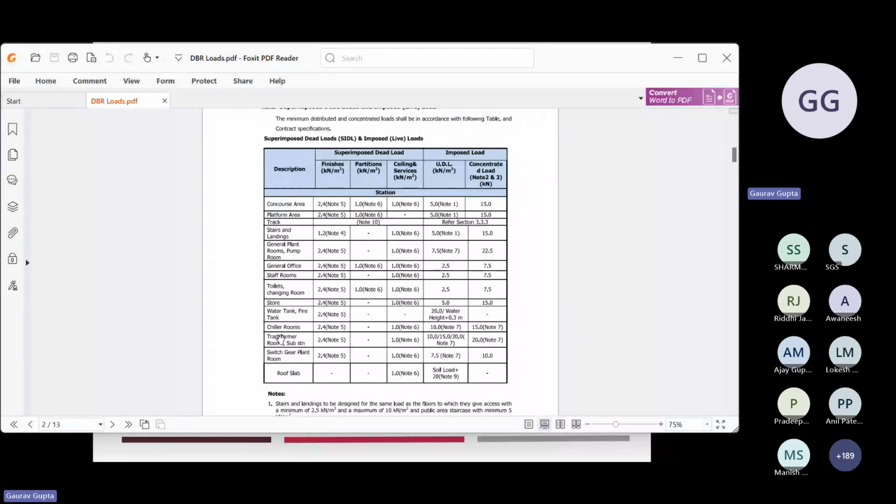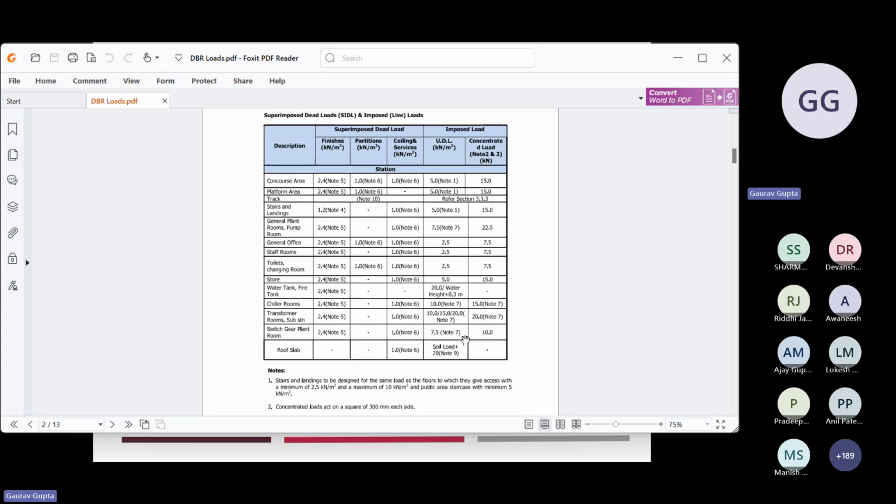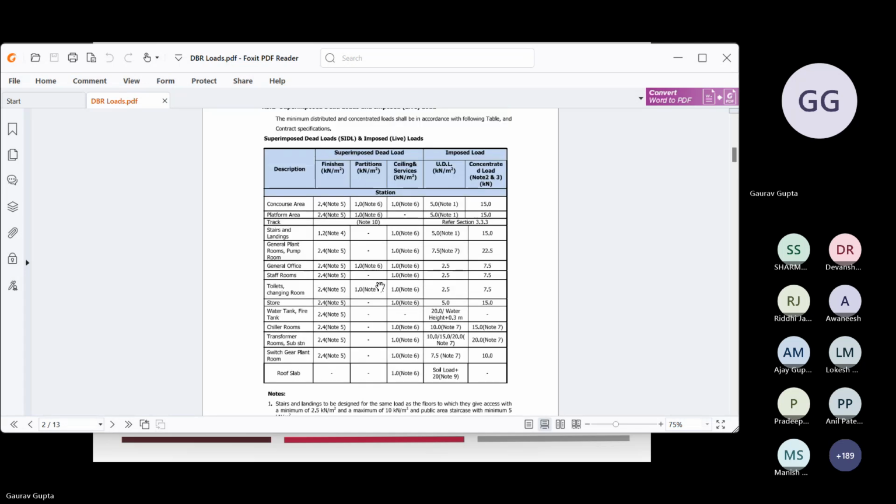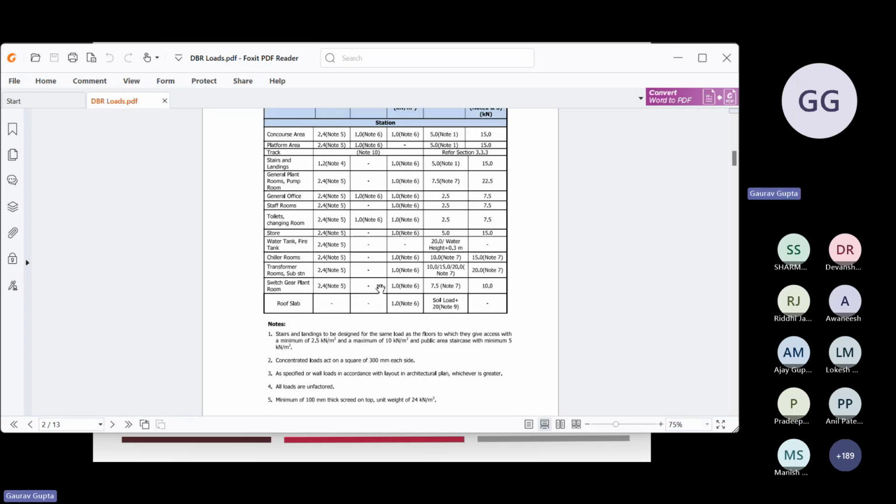You can just have a look at this table. You will see that in the water tank or fire tank area there is 20 kPa load. In chiller rooms there is 10 kPa load. In transformer or substation room, it depends upon the type of structure, it is 10, 15 to 20 kPa load. So each and every SIDL is defined.